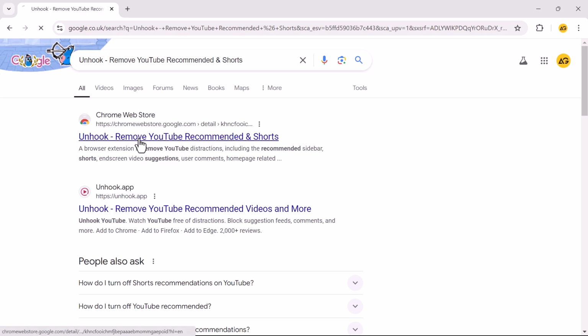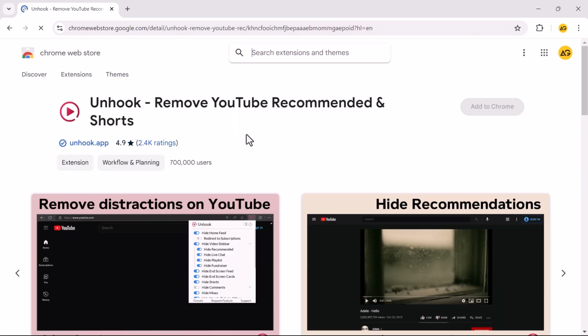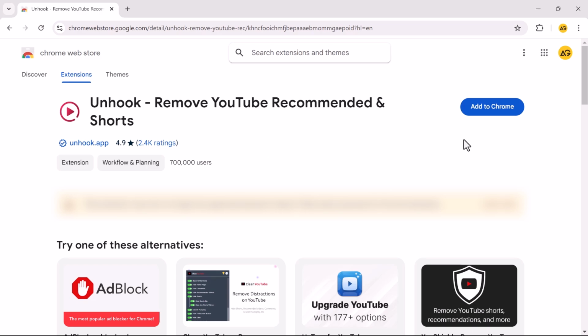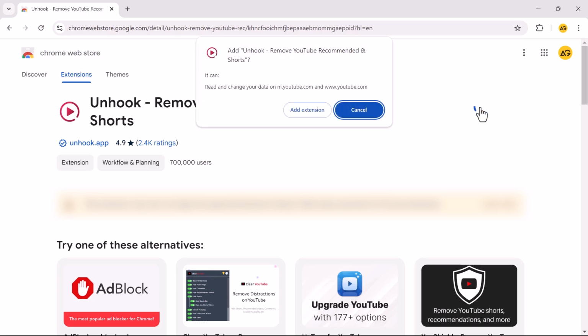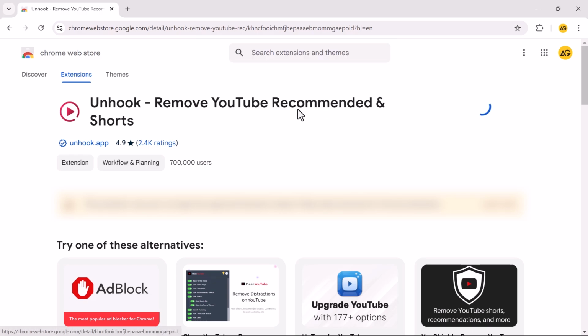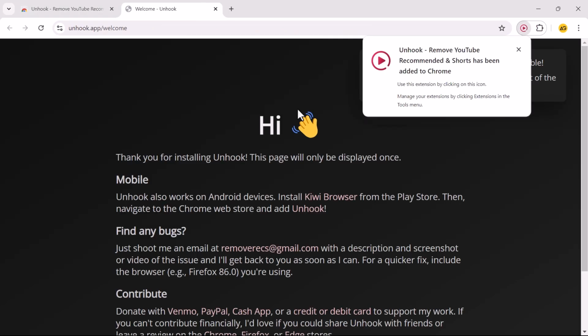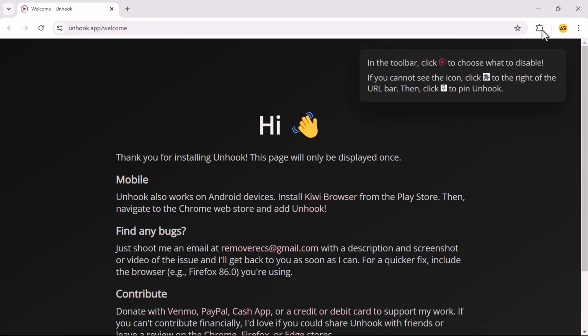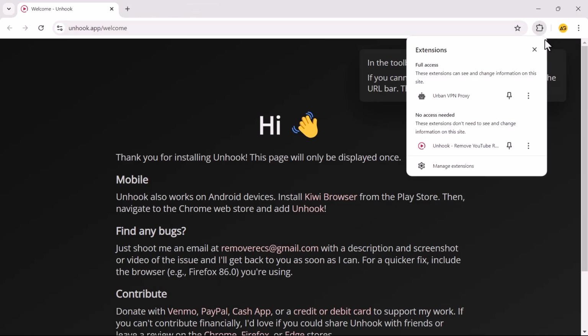Click on the first result. Click the Add to Chrome button to install the extension. Click Add Extension. Click on the extension icon. Pin the extension by clicking on the pin icon next to it.